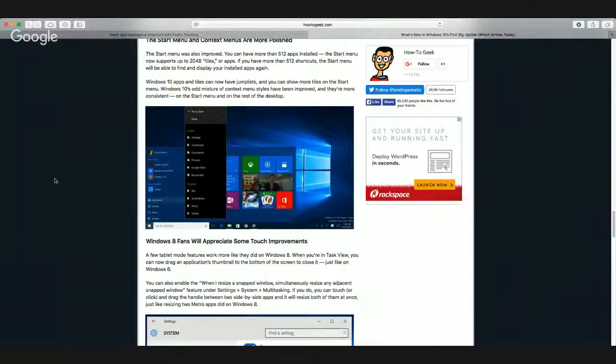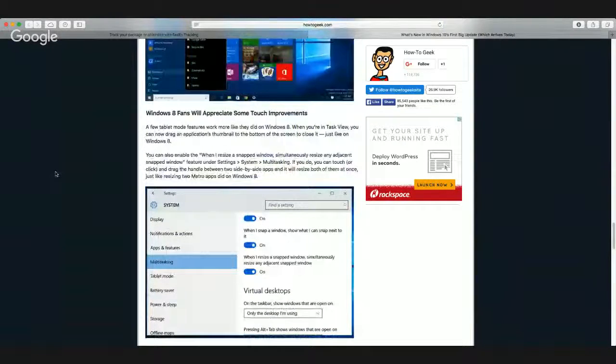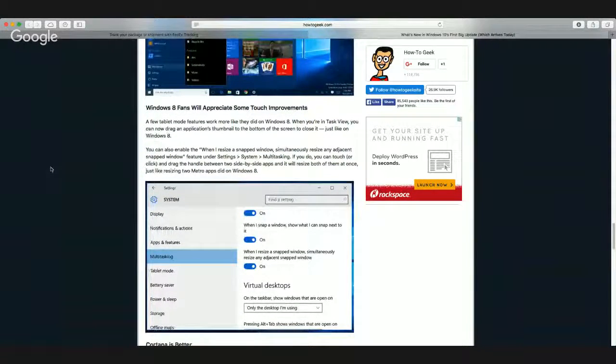So, if you have a touch device, then there will be more options available to you. I didn't read that section because I didn't have a touch device, and I didn't think anyone in here did.